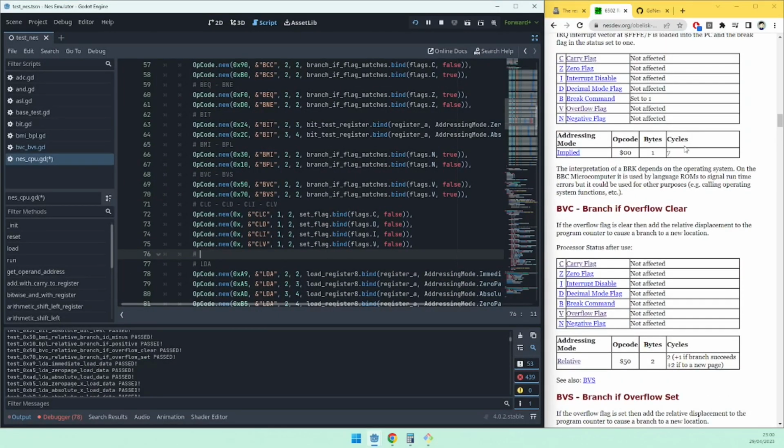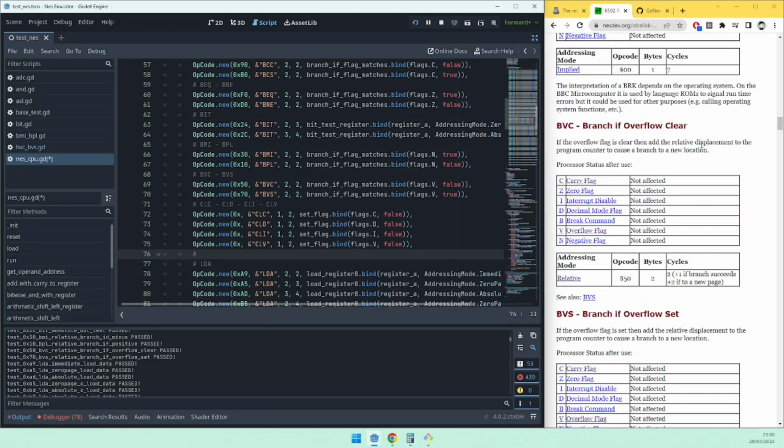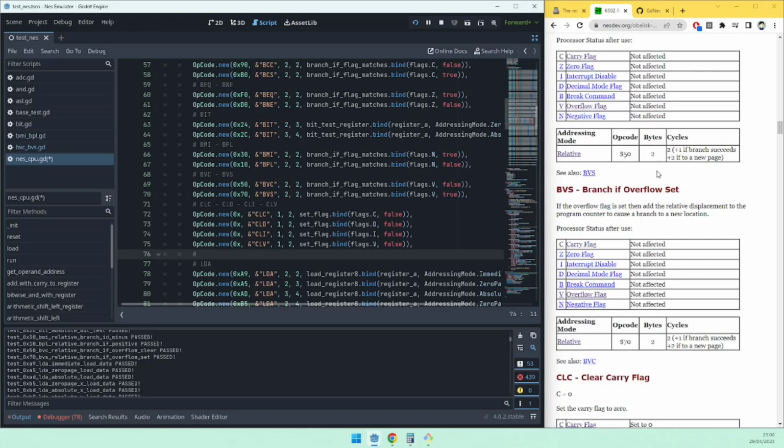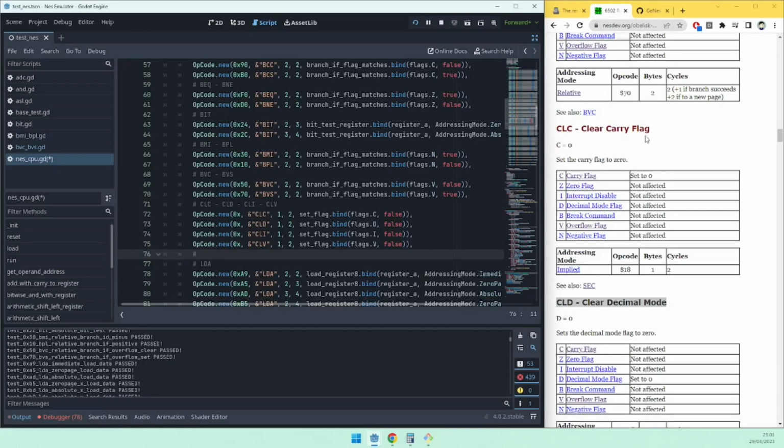So let's check the list. Branch overflow. Clear carry flag is the opcode 18.